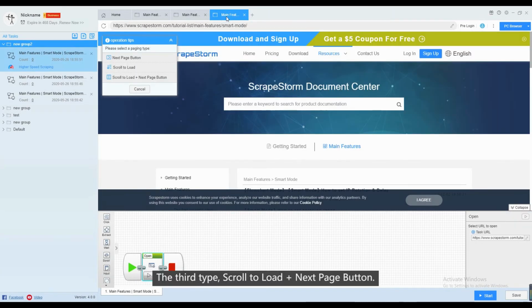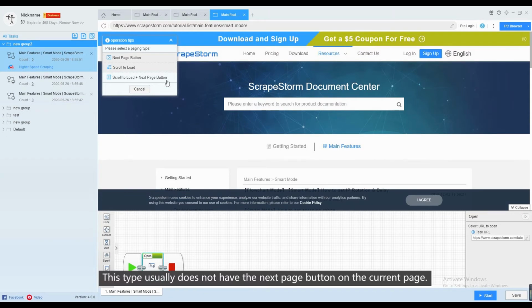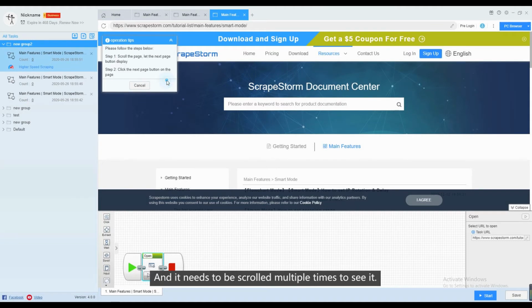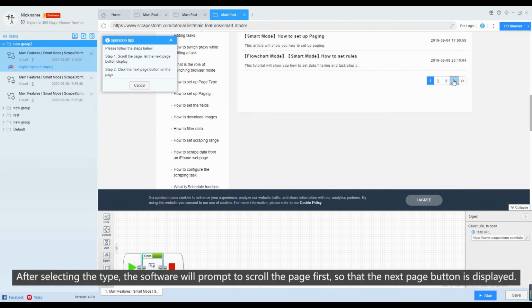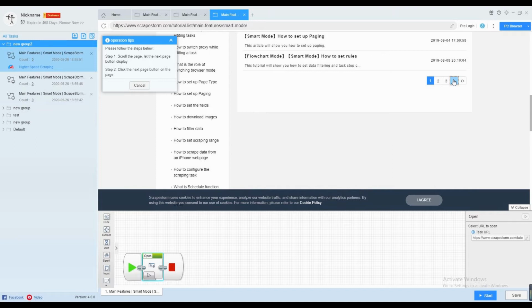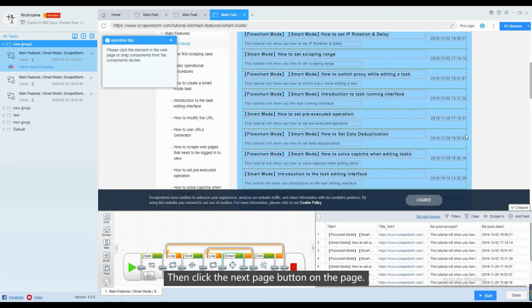The third type, Scroll to Load plus Next Page button. This type usually doesn't have the Next Page button on the current page, and it needs to be scrolled multiple times to see it. After selecting the type, the software will prompt to scroll the page first, so that the Next Page button is displayed. Then click the Next Page button on the page.